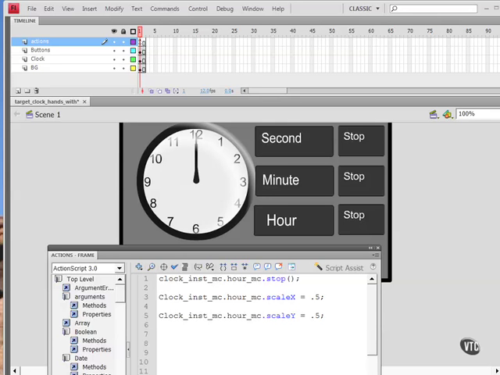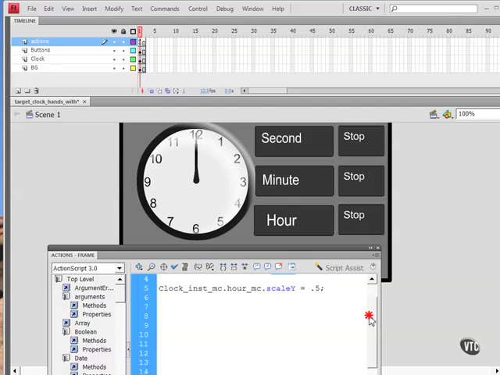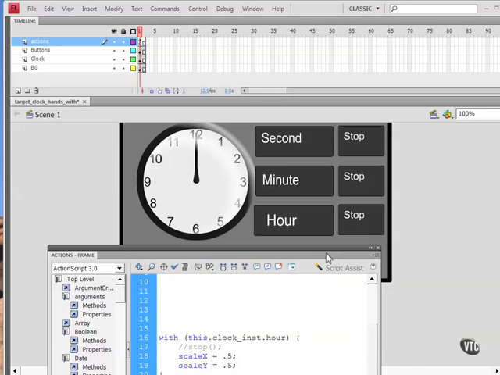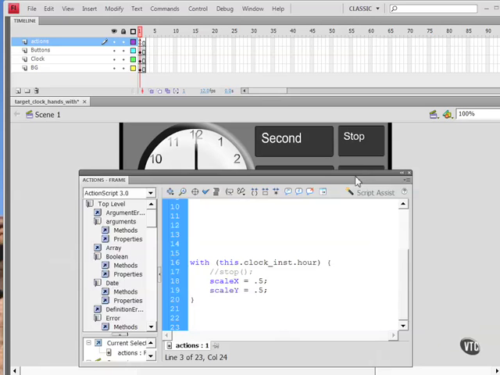Imagine that in our clock movie, we wanted to make one of the clock hands both stop and shrink 50%. We would do that by targeting the movie clip 3 times and then writing the action, in this case stop, or scale X and scale Y equals 0.5. That'll shrink it 50%.